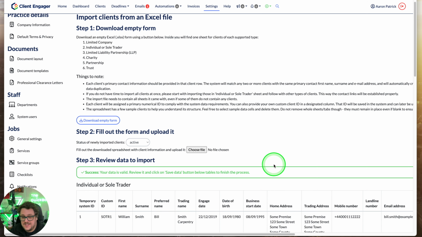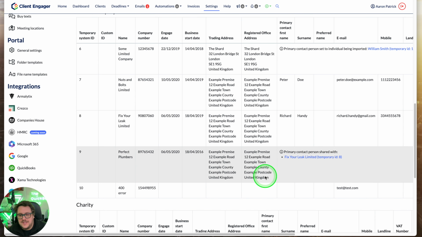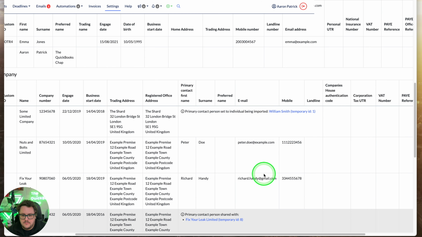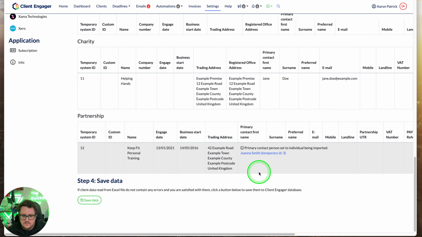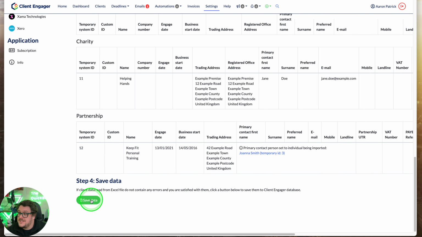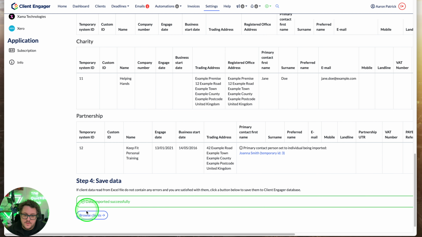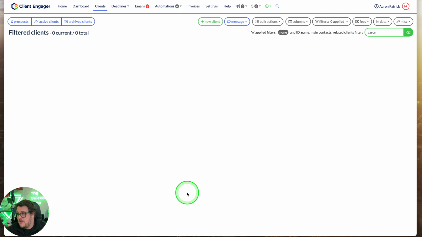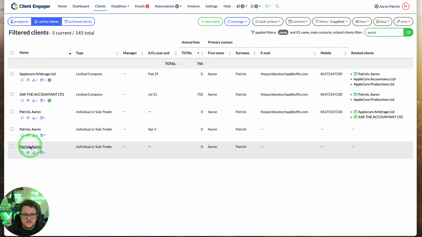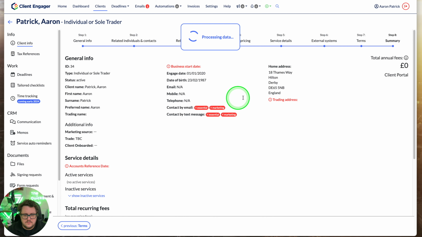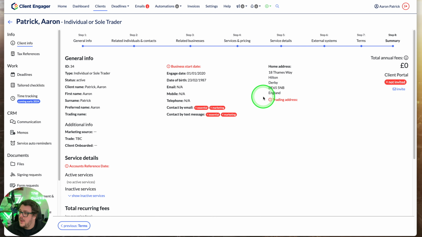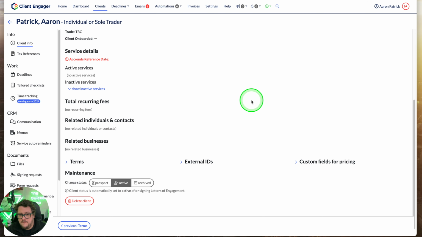Now that I've cleared all my errors, my data is ready to come through. Now that all my data has been clean and ready to go, I can review it one last time. And if I'm happy with it, I press the Save Data button. Those clients have now been successfully imported. I can go and browse my clients, and jump into any of the clients we've just brought in.